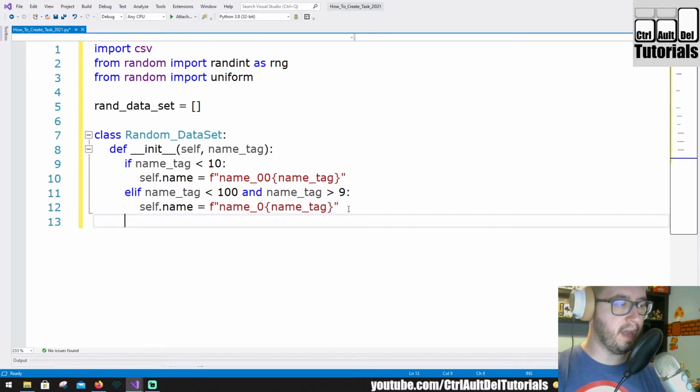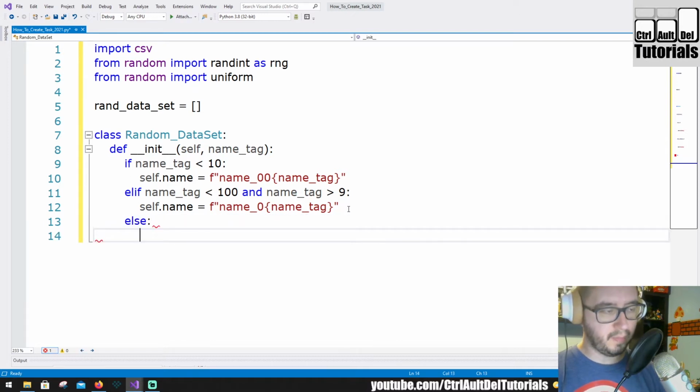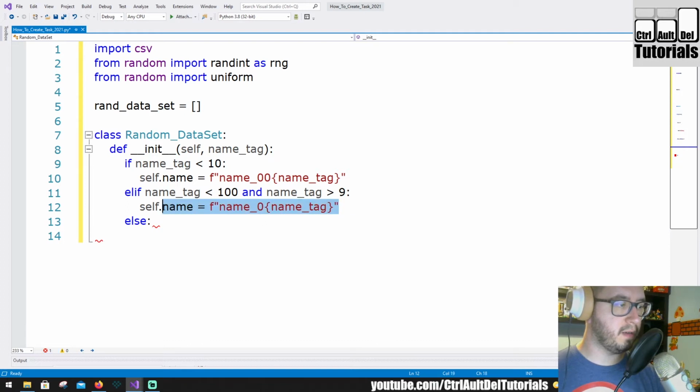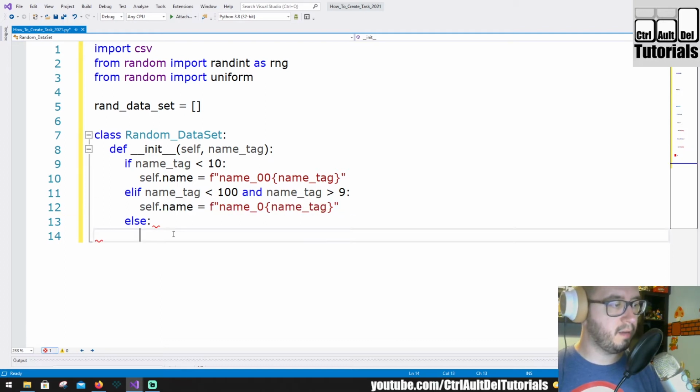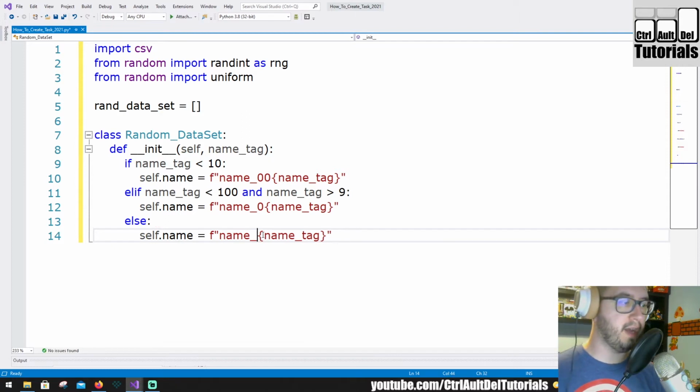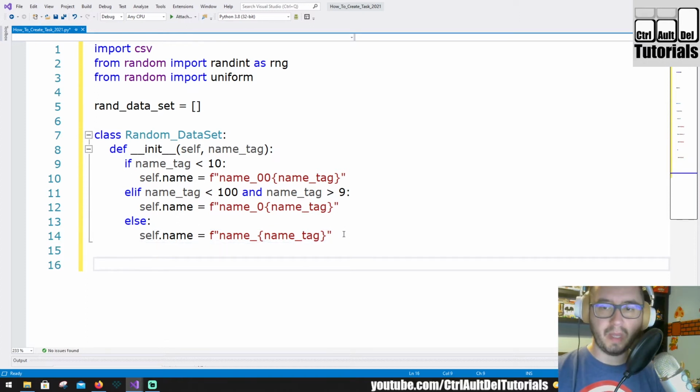And finally, we're going to have our else condition. So enter and backspace there, else, and this is going to be same idea here. So we'll copy that, paste, and get rid of that 0. So now, if the number is less than 10, we're going to lead it with 2 zeros. If it's less than 100 and greater than 9, we're going to put 1 0 in front of it. And then anything else, which would be greater than 100, it's going to just put that number in there. Okay, so that's going to set up our name attribute as part of our constructor. Enter 2 times and backspace just to give us a little space.